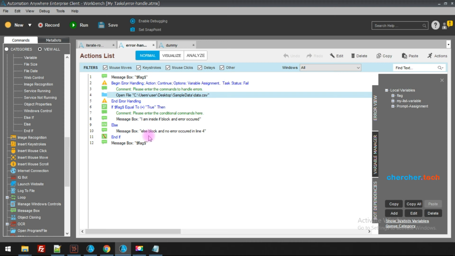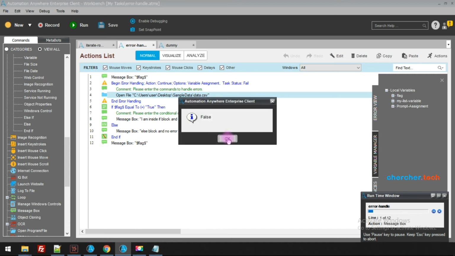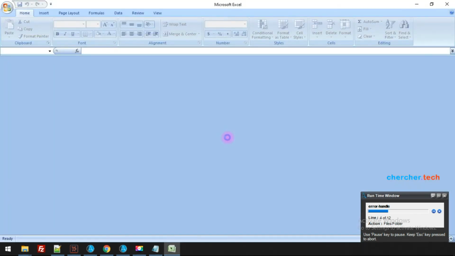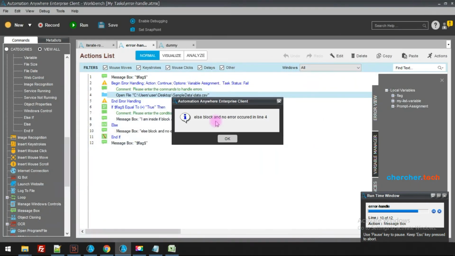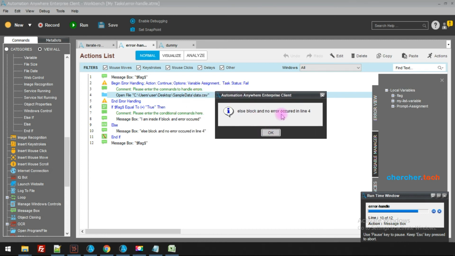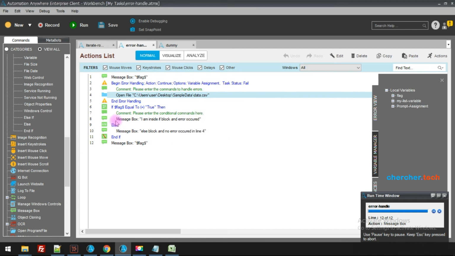But before that, let's understand. Here we are trying to handle the error, and the error did not occur because the file is present. Now what I am expecting is, I want this else block to be executed, saying that else block and no error occurred in line number 4. This is what my expectation is. First it will be false. Yes, false message we got, and it opened the CSV file, that is fine, and it says else block no error occurred in line number 4, and finally it is still false, so there was no value change.